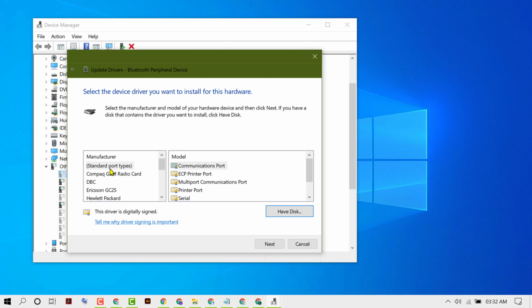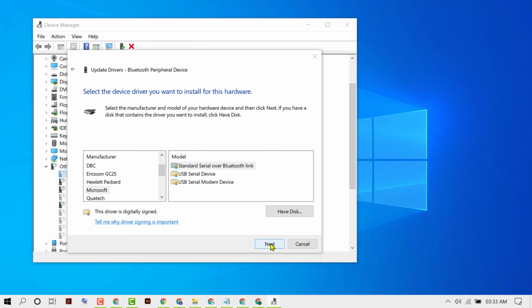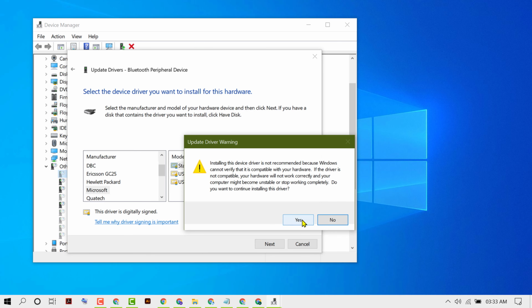And here select, now in manufacturer, select Microsoft and model, select standard serial or Bluetooth link. Then click on next. Click on yes.